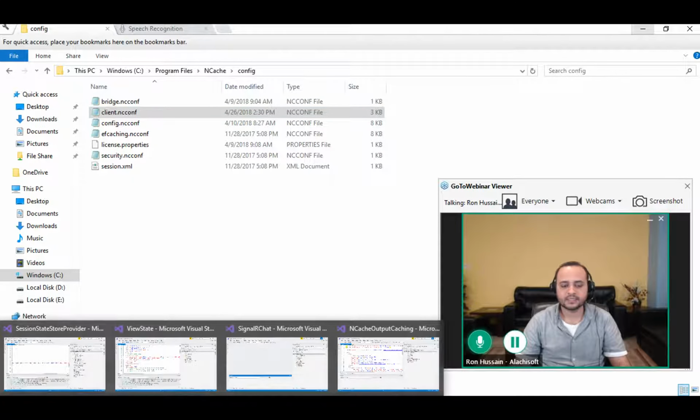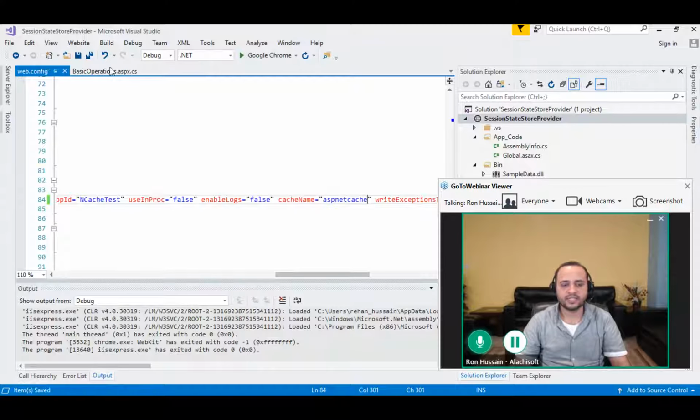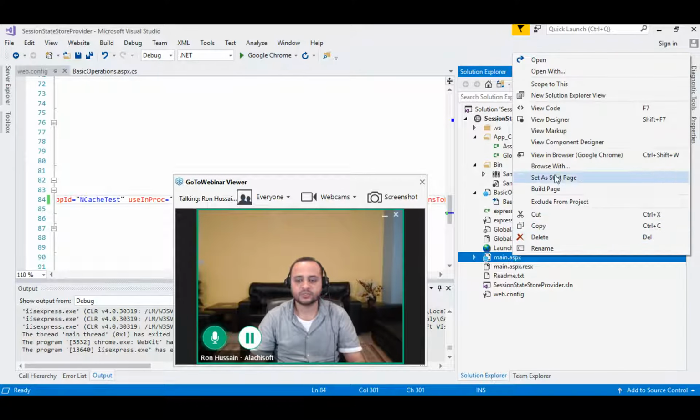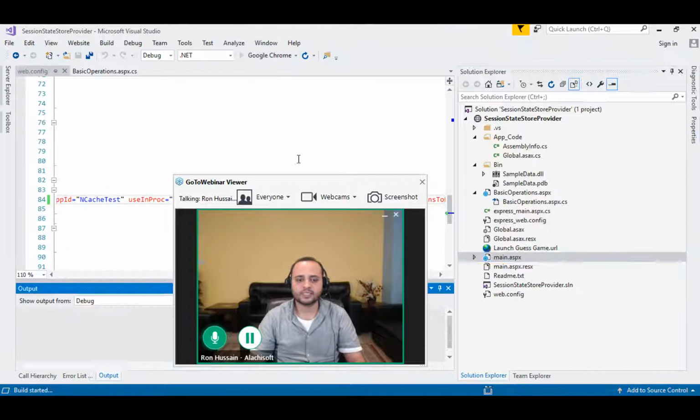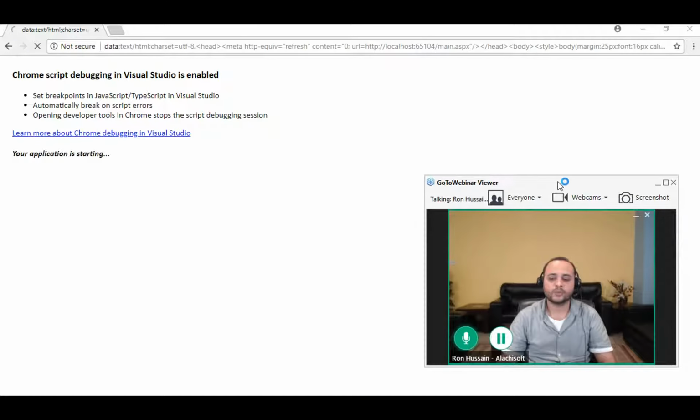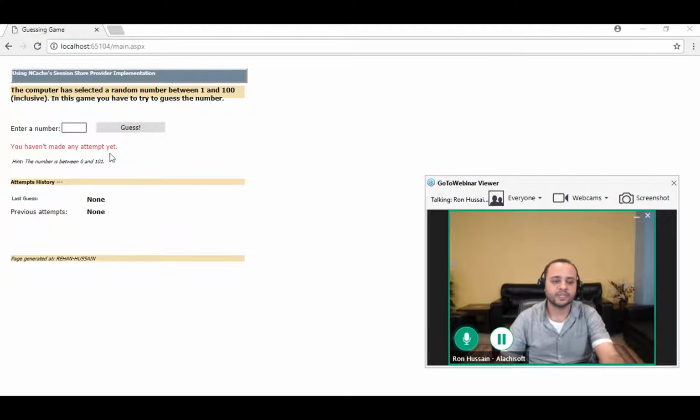And that's it. You just need to save this, and let me make this the main page, because we were using two pages here. And I'll run this, and this would launch the guessing game session store provider, and it would connect to NCache for session data. So I'm expecting it to create a session object in the cache, and then I'll read some data back from the session, and I'll show you the session object being created as well.